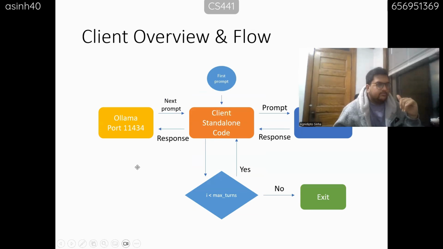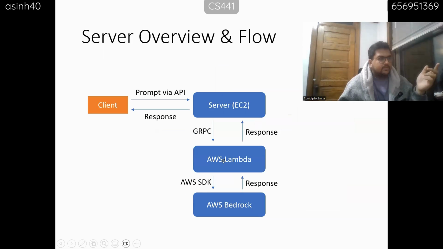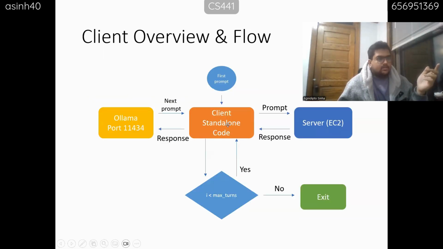Now I'll be moving on to the client architecture. If you can see here, this is the client standalone code. This is my code. The first prompt is given to the client and sent to the server, and the client gets a response back from the server, like the previous slide that I showed you. It goes from server to Lambda to Bedrock, and back to the client.